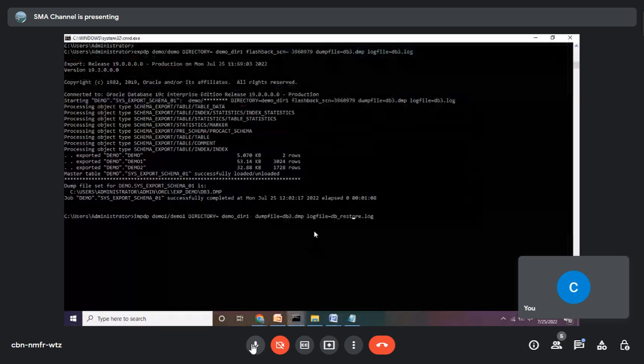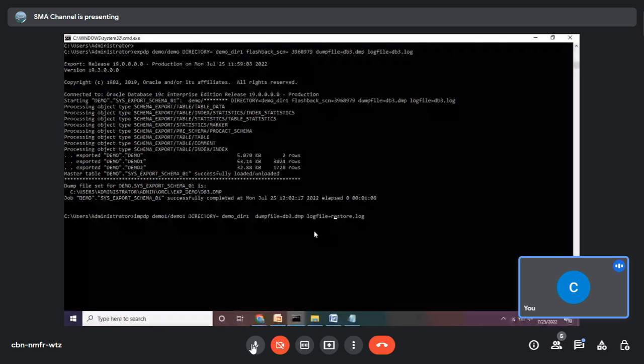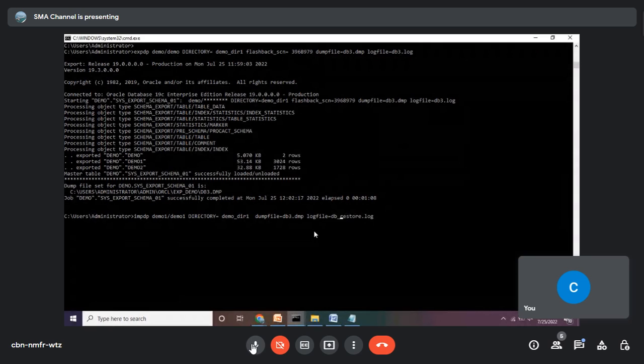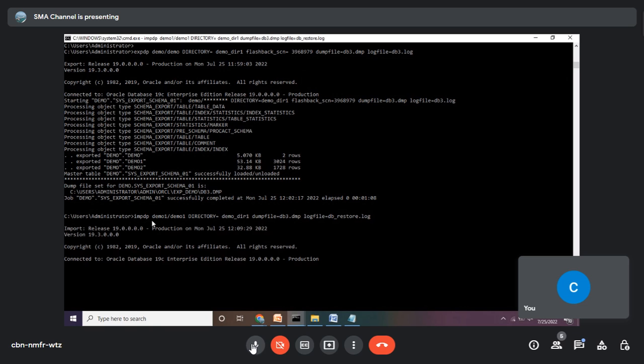Anything you can do. Otherwise, we'll give it a restore. You can give anything, but this dump file should be the correct one, whatever it may be. You have to specify from which backup you are restoring; that is mandatory. The dump file is mandatory, and the command is import. Now we'll see what it will do, whether it runs or not.